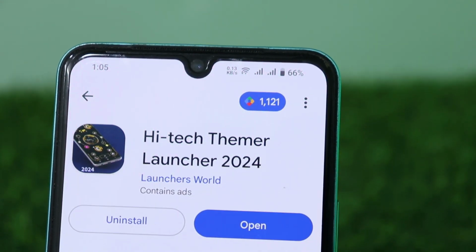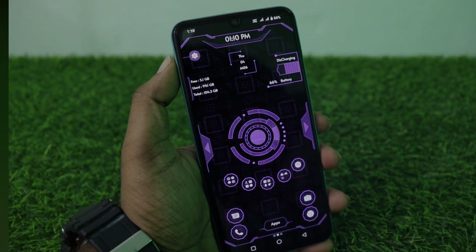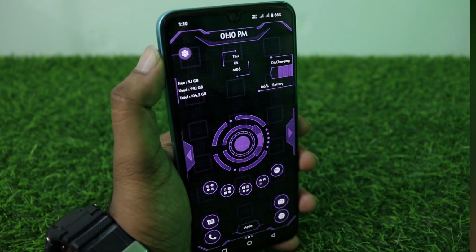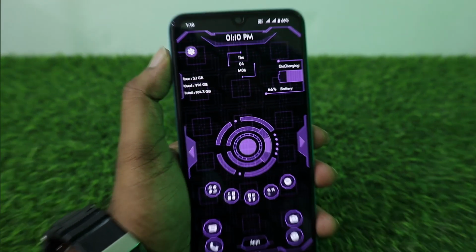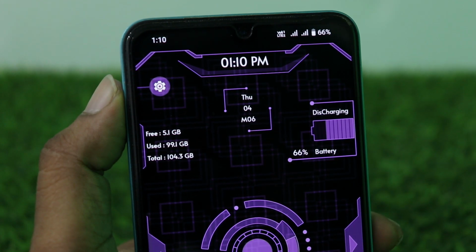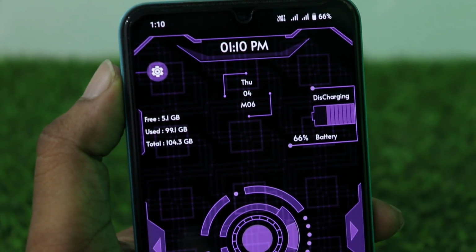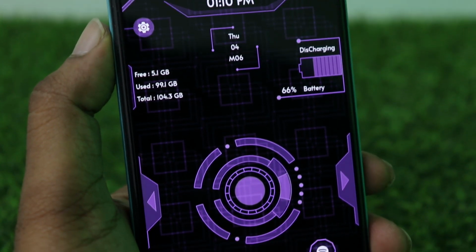So download the High-Tech Theme Launcher 2024 from the Play Store and you can get this super cool violet color themed launcher. It's a tech launcher. At the top you can find super cool animations about the storage, and also about the calendar and the battery, which are actually placed in a unique way.